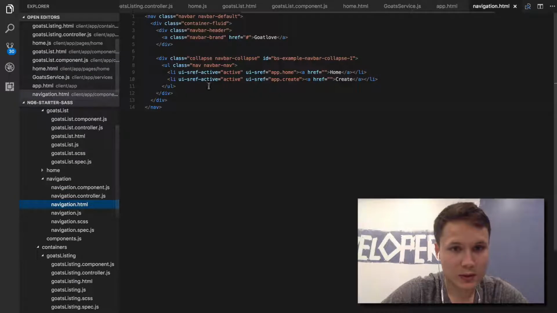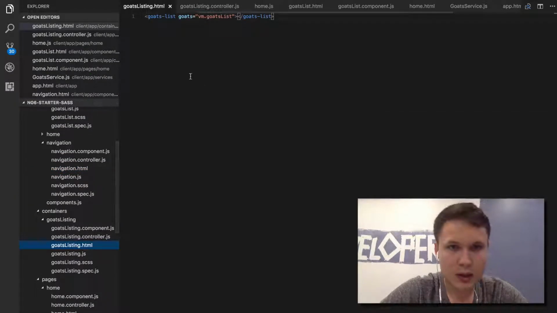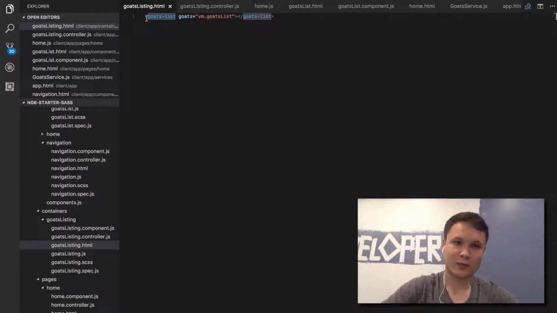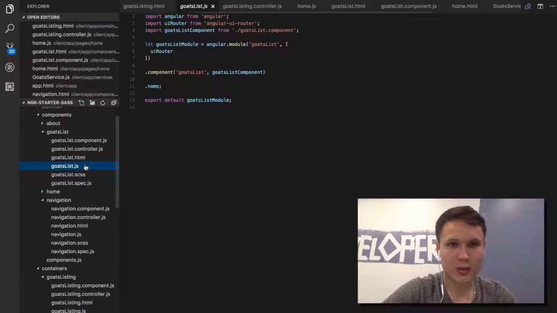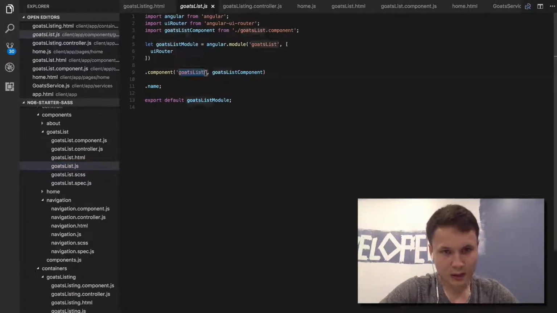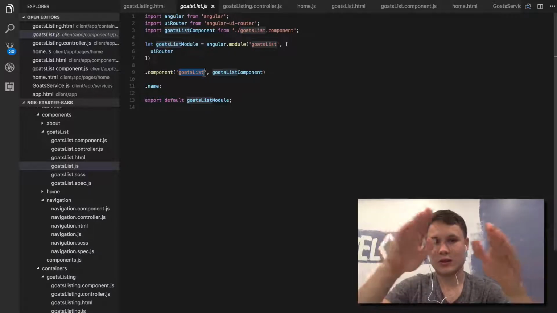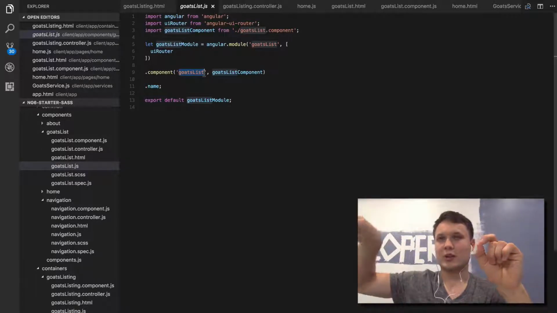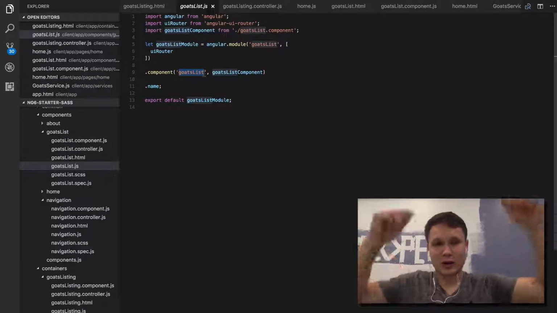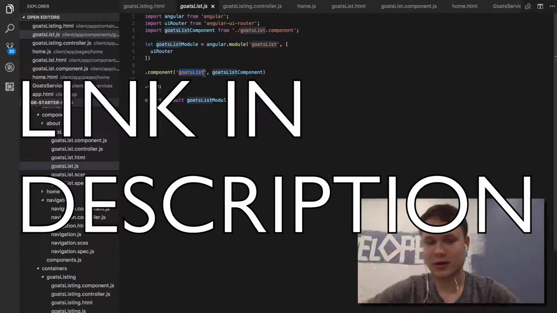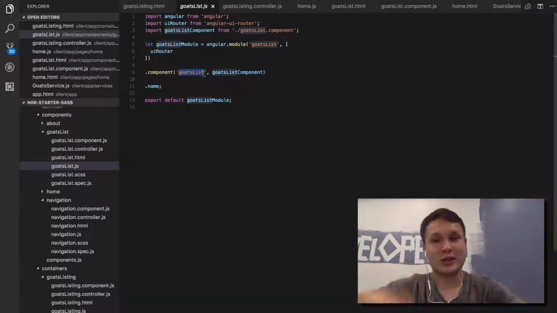Well, through here, right? We have goats list, and this goats list tells us there's a goats list component, which it shows over here. Voila. There's no goats dash list, it's goats capital letter list, but Angular interprets it as goats dash list. It's something that I learned the hard way, and you can check it out. I'll link the webpage, the explanation, in the description.